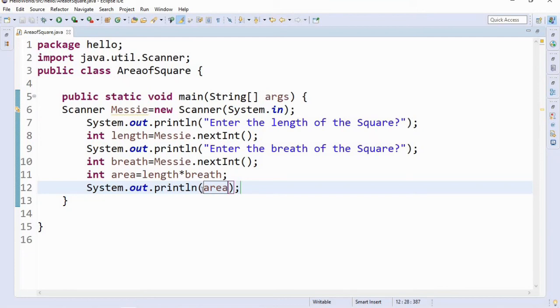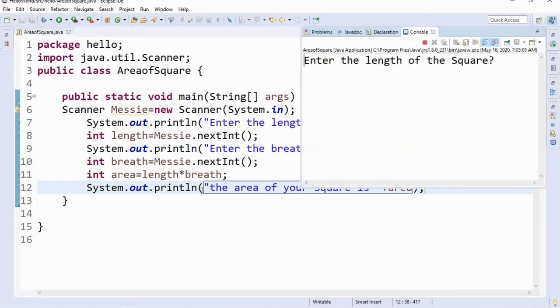Now I'm going to also make it very readable for the end user. So you now pass a statement, make sure you give a quotation: The area of your square is, then this quotation, then I concatenate it. Good. Control plus S to save, Control plus F11.